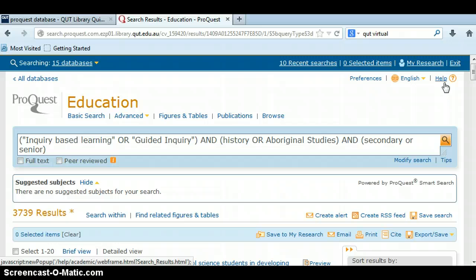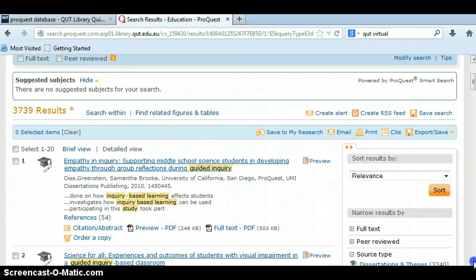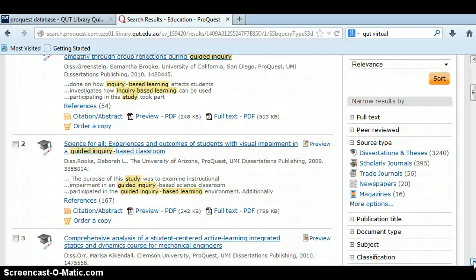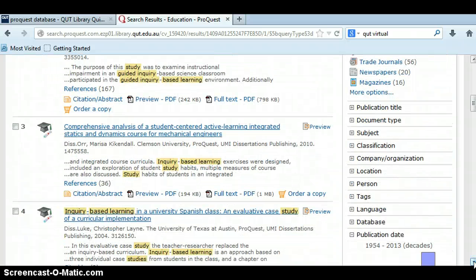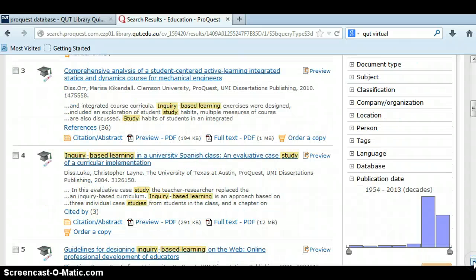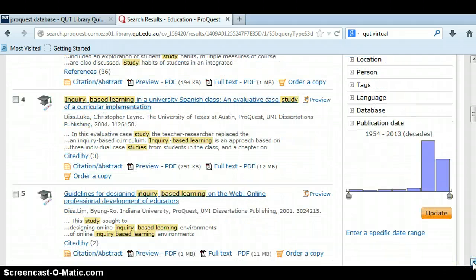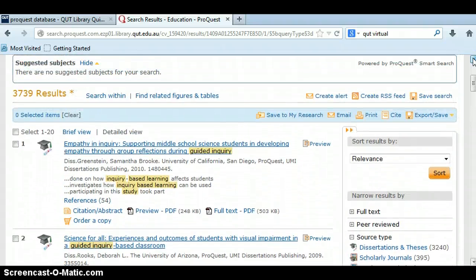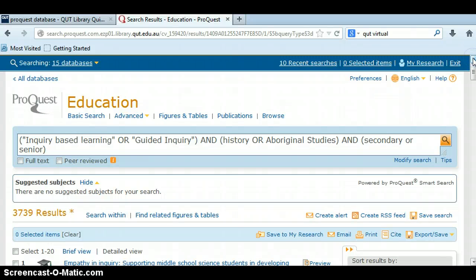Okay, that's reduced it quite dramatically down to 3,739 results. So if we look through here, we've got inquiry-based learning, guided inquiry. So it's hit the nail on the head in terms of that. Integrated course for mechanical engineers. It's not really picking up the subject area that I want. So I need to refine it a bit more so that we can look at the results with the use of Boolean techniques.